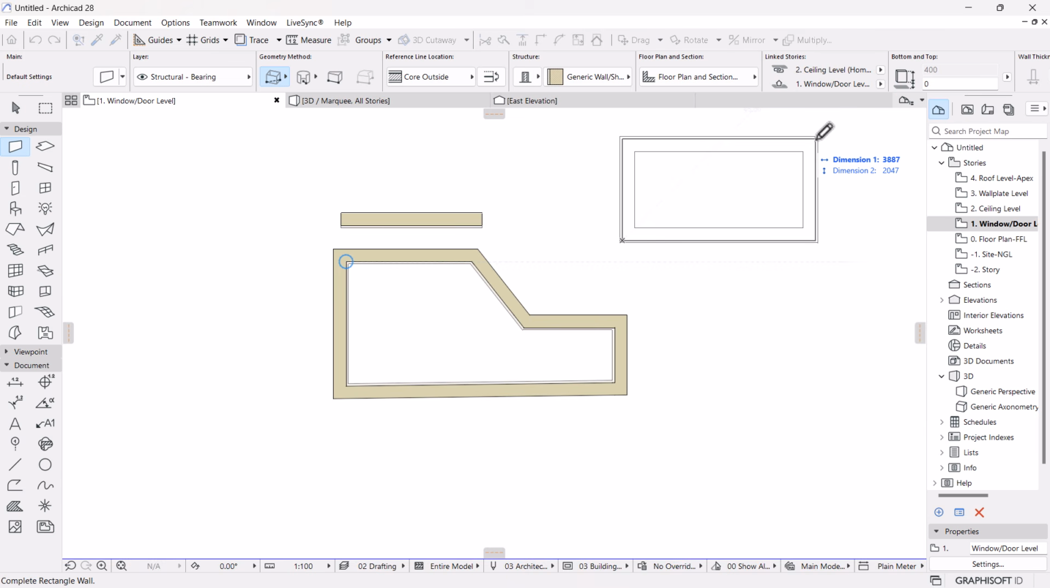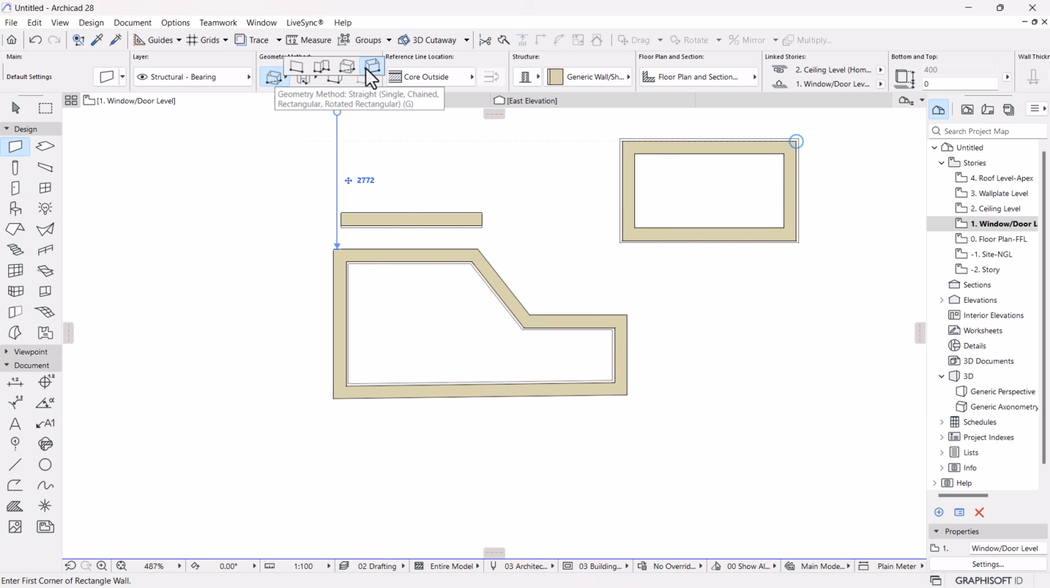You can also specify by typing on your keyboard your length, which is dimension 1, let's say 3.5, and then to access dimension 2, you use the downward arrow key on your keyboard, and this one will be 2 meters. From here, you hit enter to apply. Perfect. And then we move on to the rotated element.